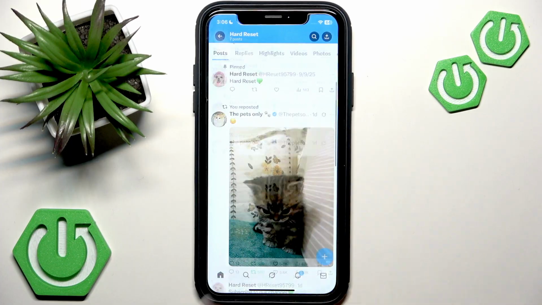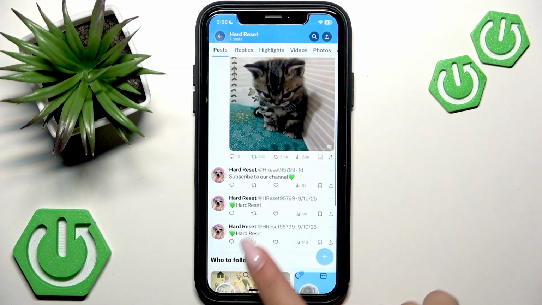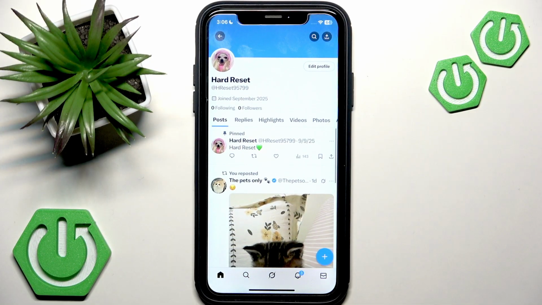This way someone can see on your profile that you reposted this post, and they can see it in your profile because it's public.